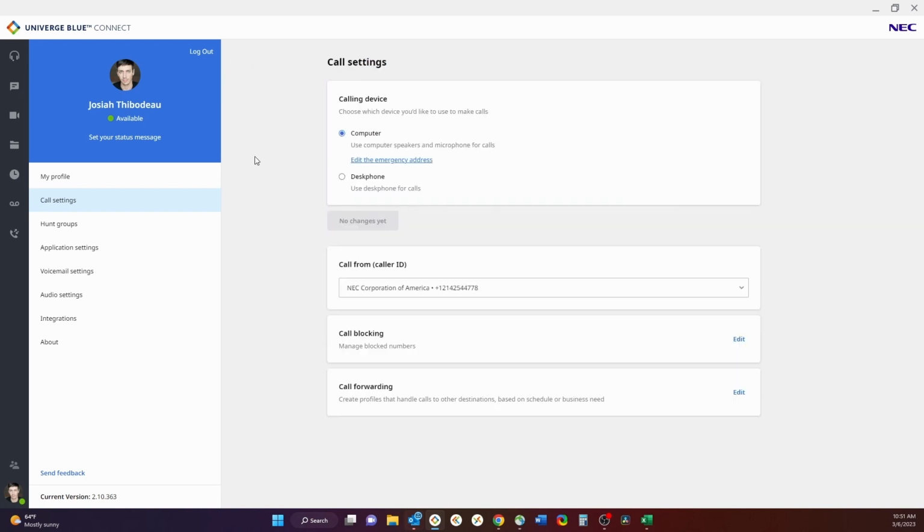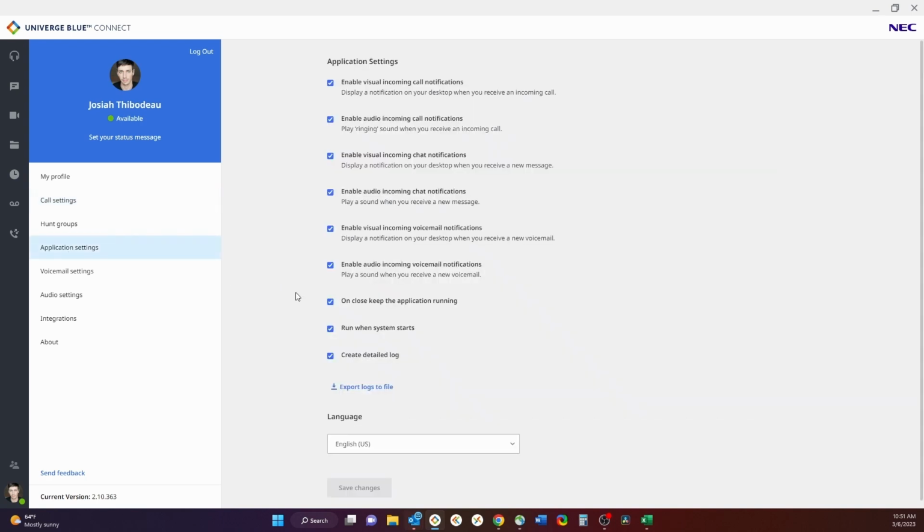If you're planning on going on vacation, you could set up a vacation profile. Under application settings, you can come here and click on any of these available icons. Basically, if I click on this, enable audio incoming voicemail notifications, this is just going to play a sound when I receive a new voicemail. If I don't want to receive that, I uncheck the box and save the changes. If I do want to receive it, I check the box, save the changes.